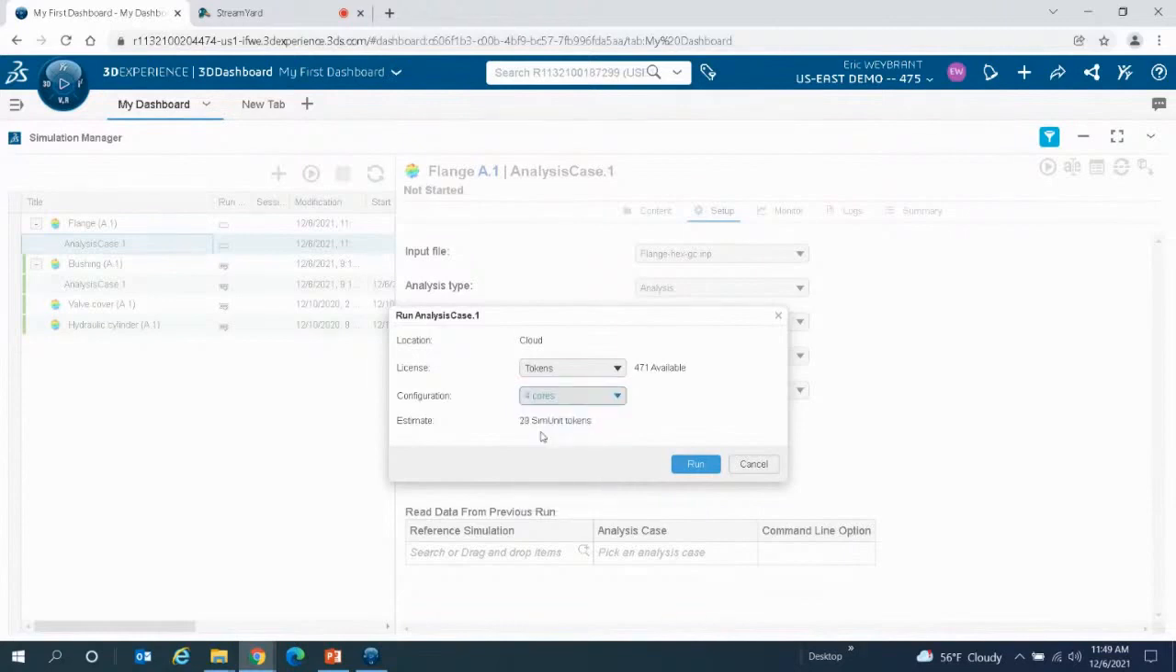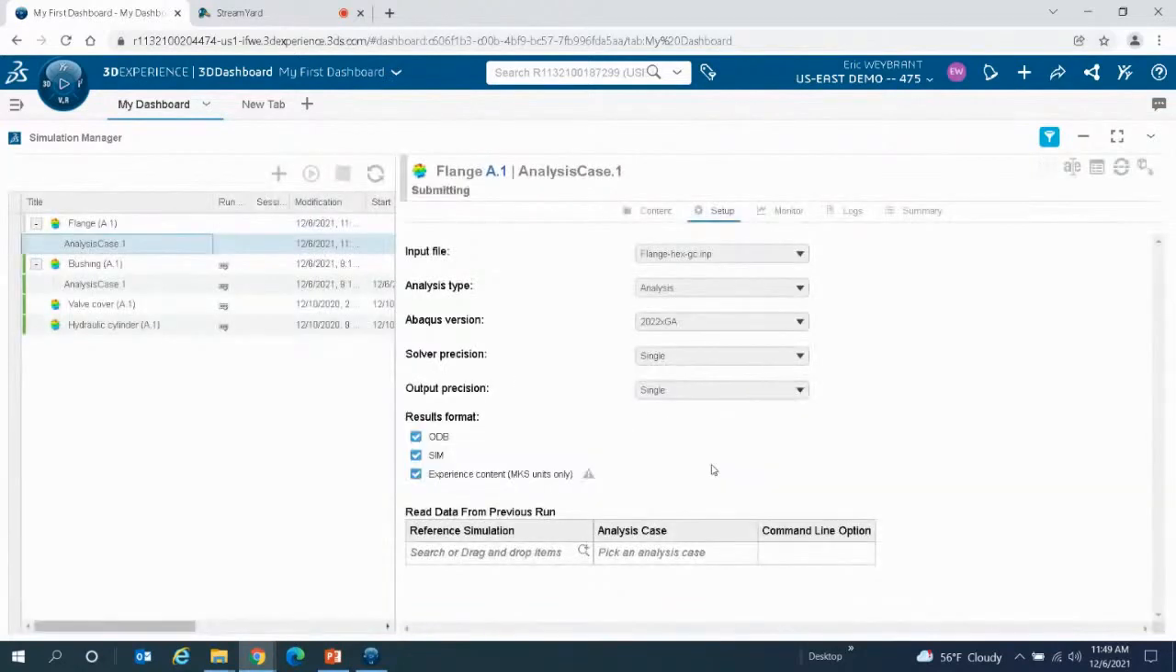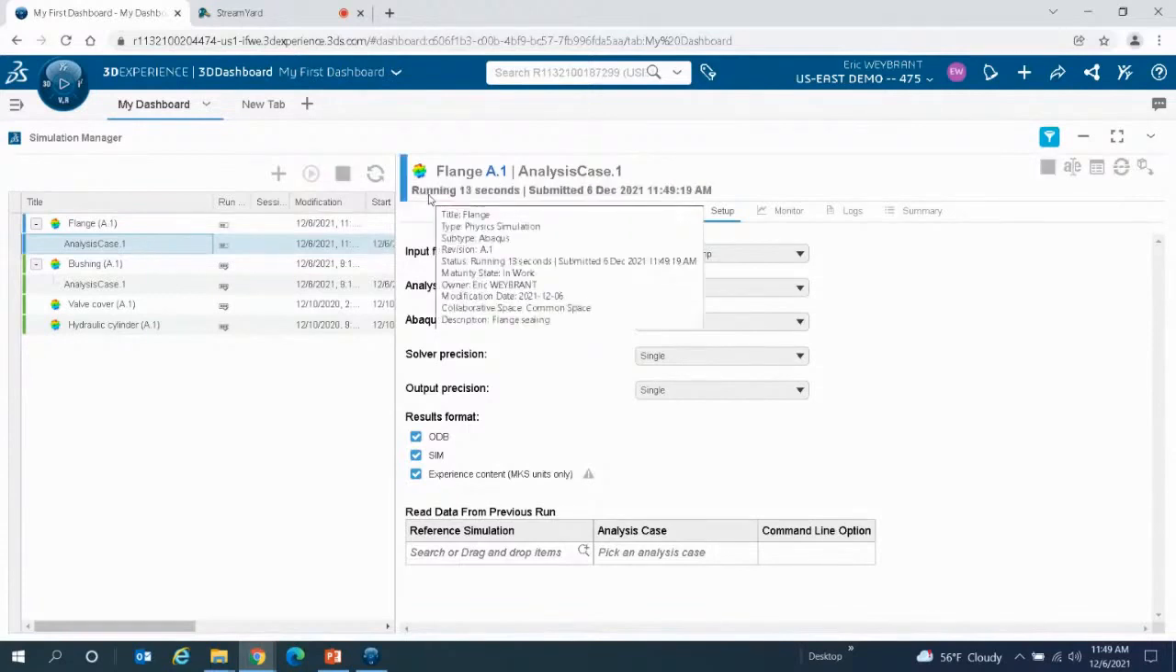I'm going to override it in this particular case and say let's run on the 4-core configuration, which is the smallest. And then great, and away we go. We're going to run the simulation. You can see that you get some feedback here. It says it's submitting the simulation. So right now we're going on to the cloud and firing up a 4-core instance. We're gonna run the simulation.